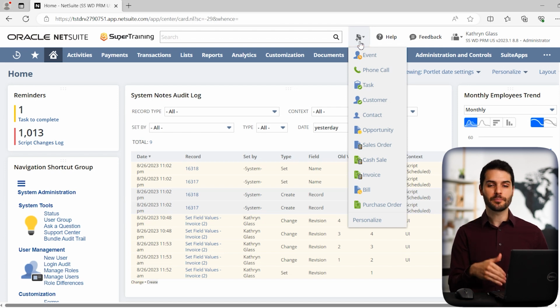And you can personalize this. So if there are certain types, for example, we see opportunity here in the middle, if you never use opportunities, you can personalize this and simply take it off. If there's something that you want on here, like a purchase order that's not there, again, you can just add it on. It's very easy. But you can simply navigate to the record that you want, click on that, and away you go.